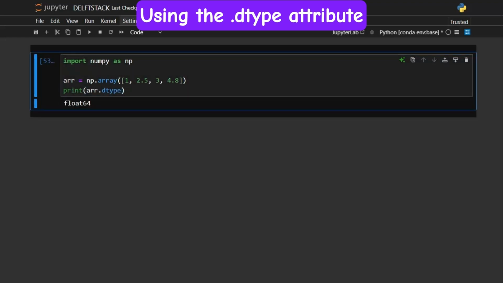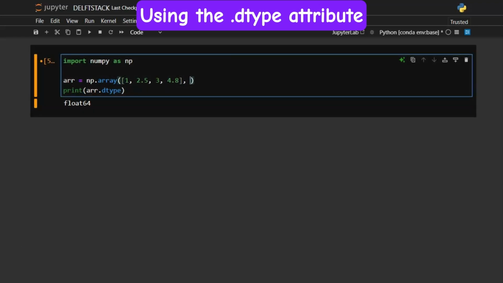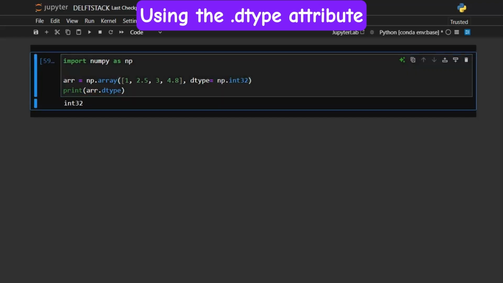In this example, the array's data type is float64 as it contains both integers and floating point numbers. NumPy automatically upcasts the integers to floats to maintain a consistent data type within the array. NumPy offers a wide range of data types including int32, int64, float32, float64, boolean, string. You can specify the desired data type when creating an array using the dtype parameter. Here we explicitly set the data type to int32, ensuring that the array stores only integers.